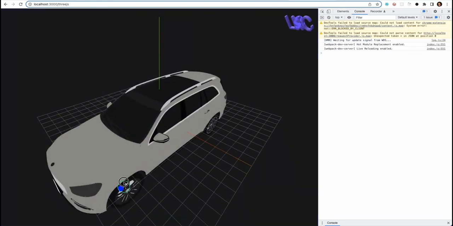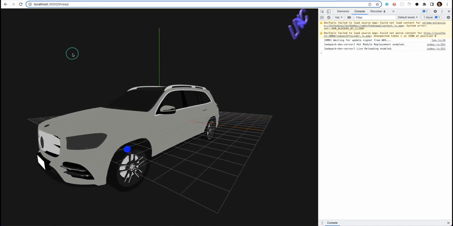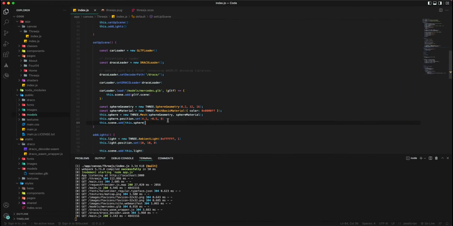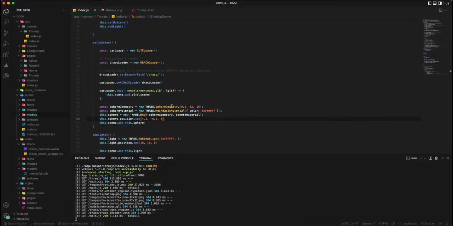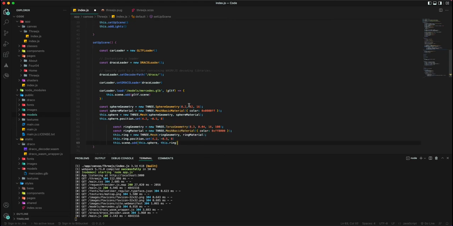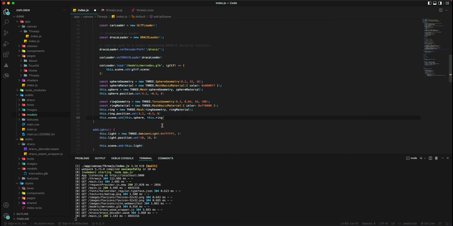All right, it's right there, so we can see it right there. One thing that we can add also is the ring over here, and to do that I can actually add a ring geometry here, which is basically a torus geometry.